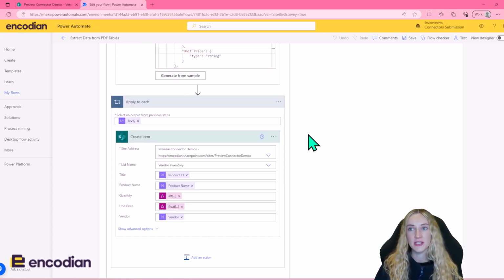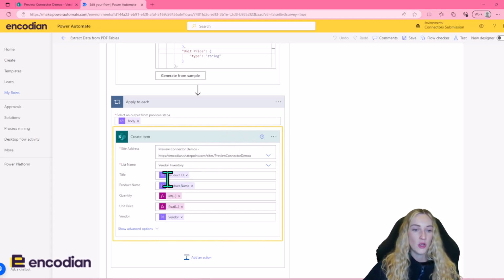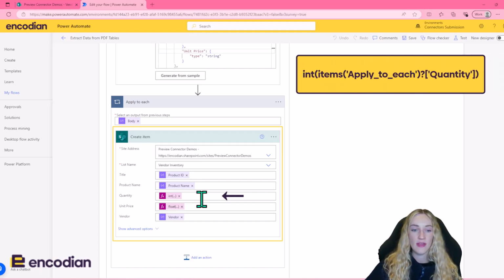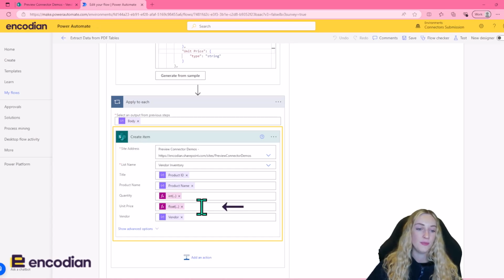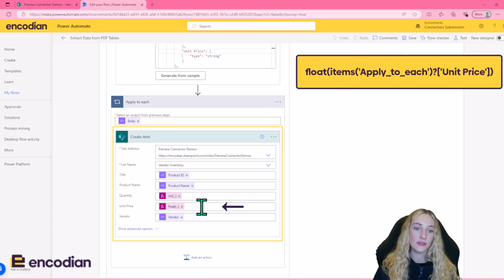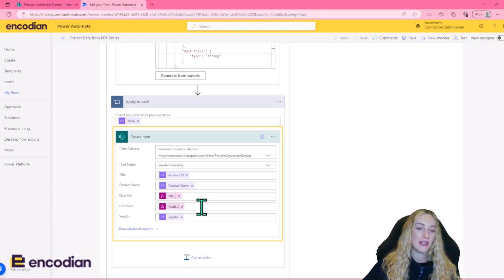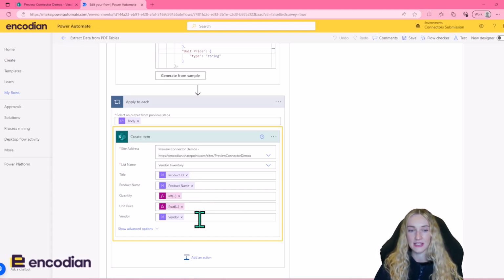So to add the data to the SharePoint list, I'm using the SharePoint create item action. So title and product name are strings, so that's fine, they can stay like that. The quantity value is an integer. So to be able to convert this, I'm just doing int and then the value that I'm looking to convert. Unit price, because this is currency, is a float. So a similar way to how we did it with the integer, but this time it's going to be float, and then the value for the unit price. And then vendor is text, so that can stay as text too.